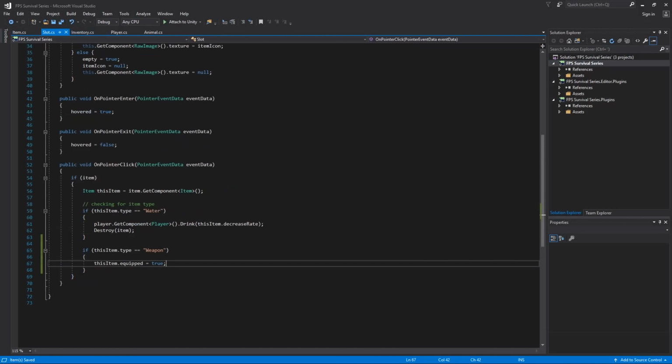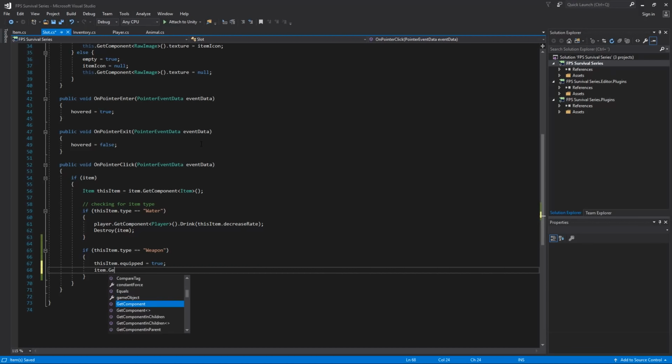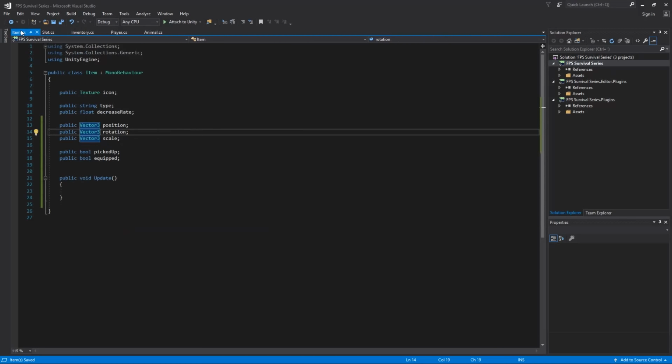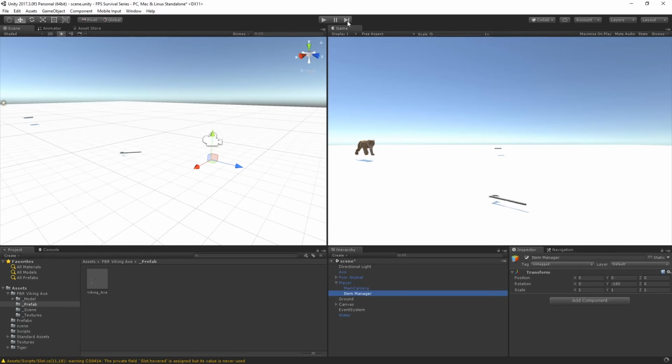So now, in the slot script, we are also going to say if we click on this item, then we set item.SetActive true, which is going to enable the object that the script is attached to. So in here we are finally going to be able to use our weapon script or weapon functionality in its own sense. So we can first and foremost try this out in Unity.